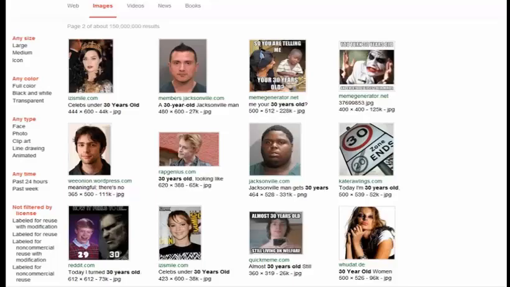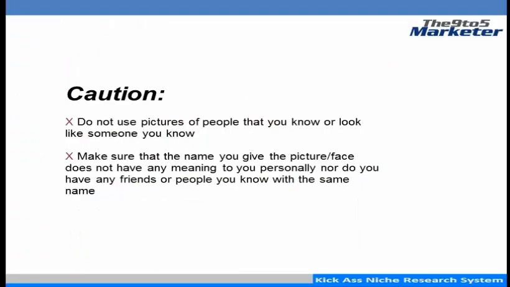Now, just a note of caution though, do not use pictures of people that you know or look like someone you know because of the bias that comes with it. Only use a picture of someone you don't know or someone who doesn't have a resemblance to anyone you know. Second, give it a name.